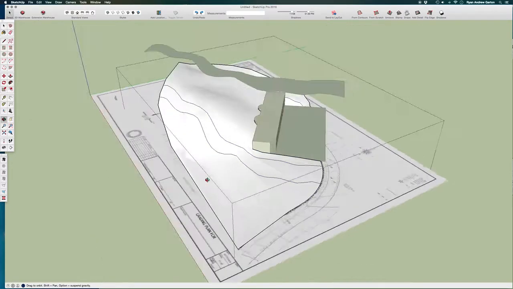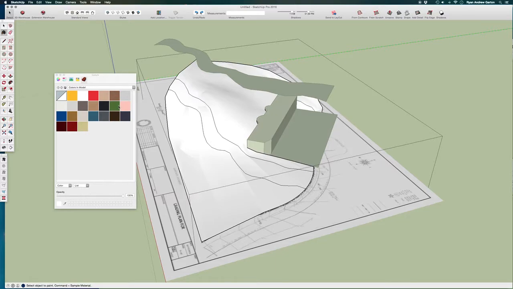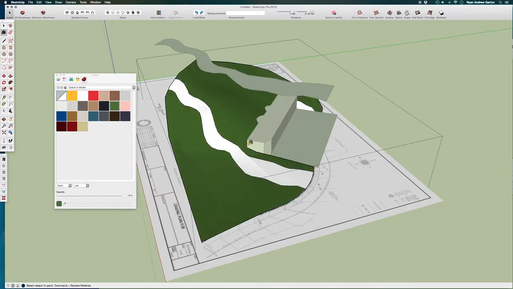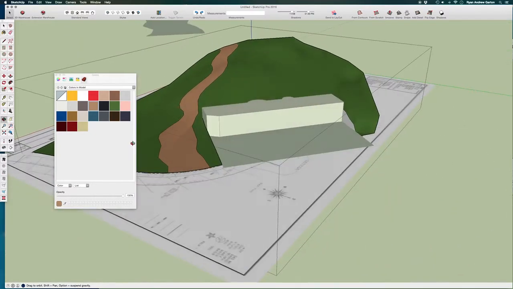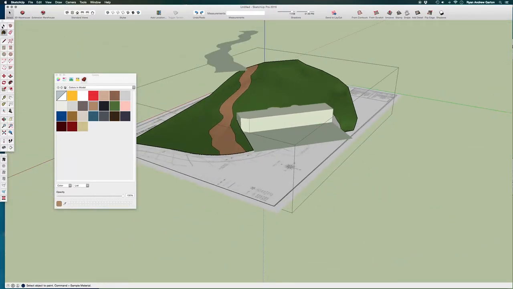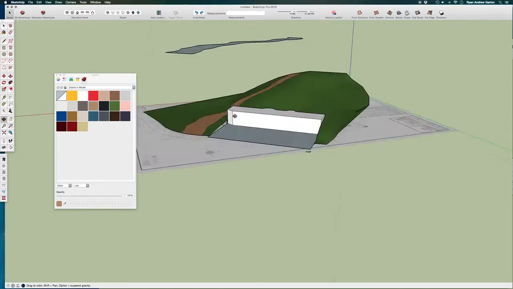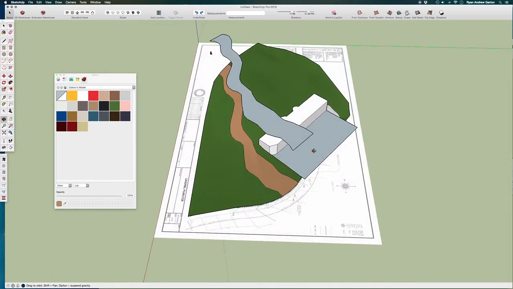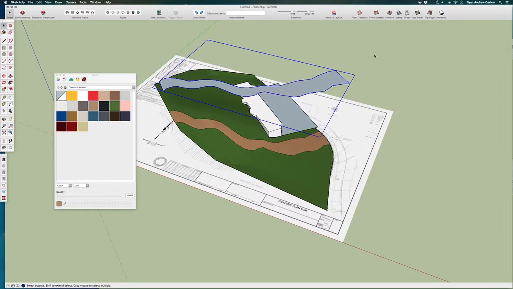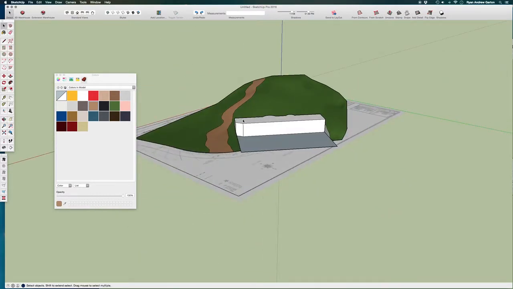Now I can open this up, and with my textures, I can paint the two sides one color, and then the actual path another color. Now that's a really, really simplistic way of doing it, but for the purposes of just demonstrating how Drape works, it's good enough.